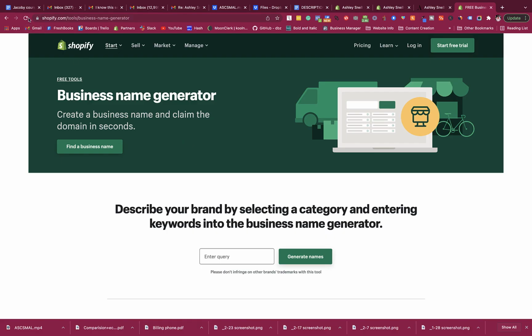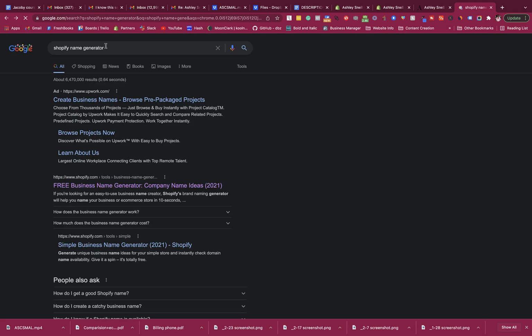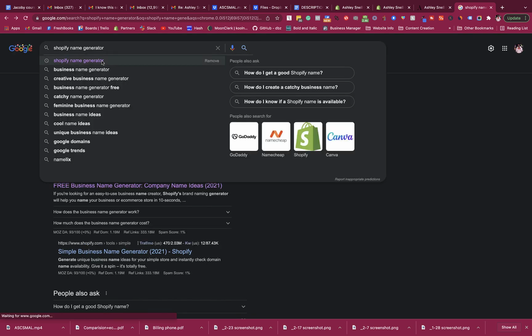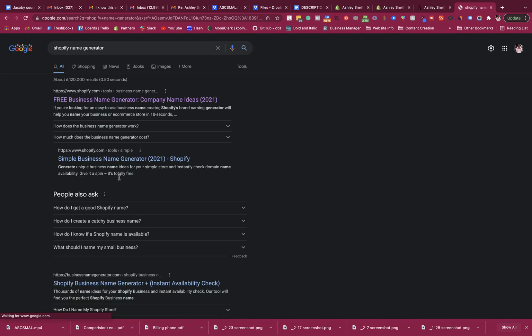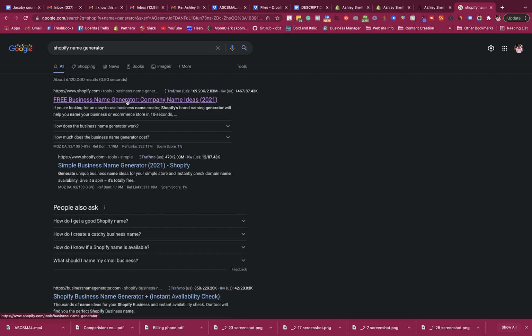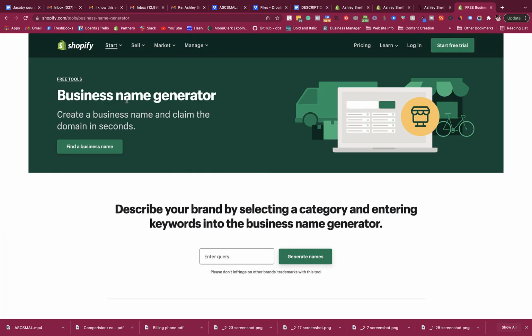All right, so yeah, you can literally just go to Google, you type in Shopify name generator, and then once you type in Shopify name generator, you can pull up Shopify and you literally can type in your name, type in some different words that describe your brand, and it'll help you generate names right inside of Shopify. So that's one way to do a name generator.